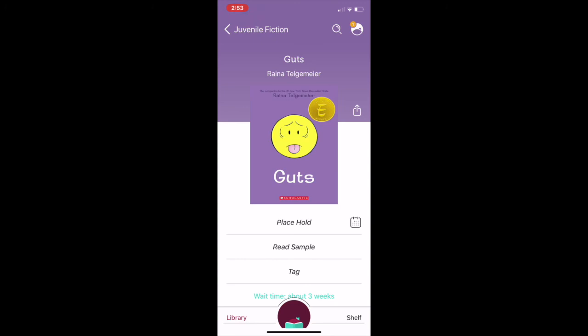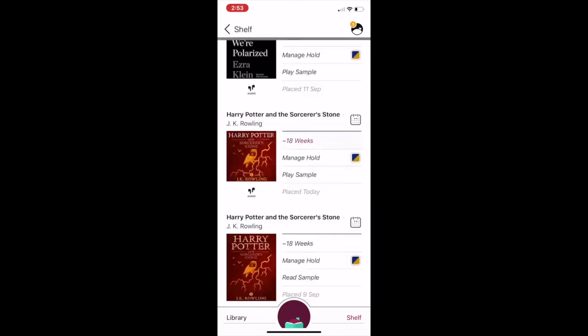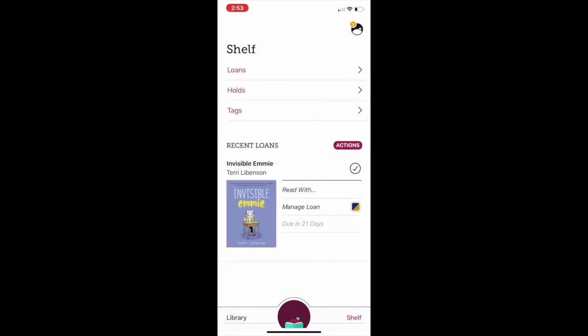And on the bottom right of the screen, we have the option for the shelf, which will have all of our loans and our holds as well. And so it's basically like a little portable version of Overdrive. And this will be available on iPads as well and Android tablets. So you'll have a bunch of different options to be able to use this app.